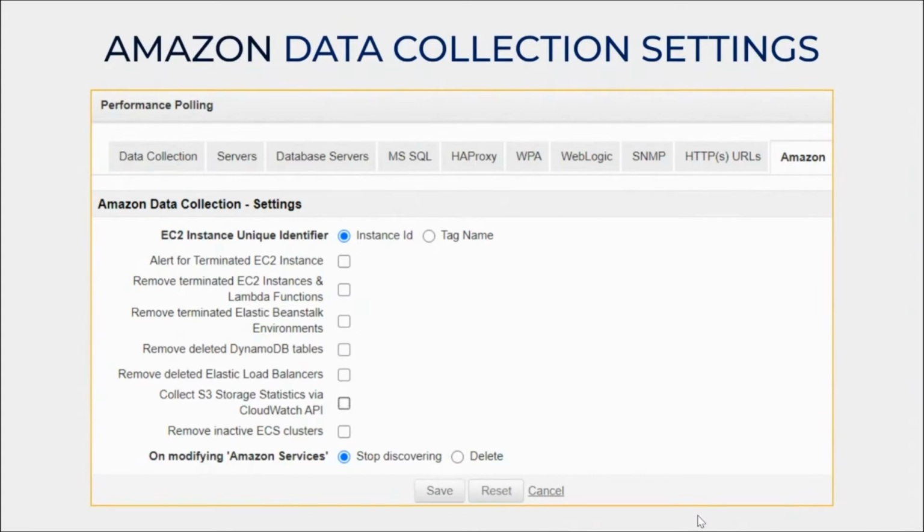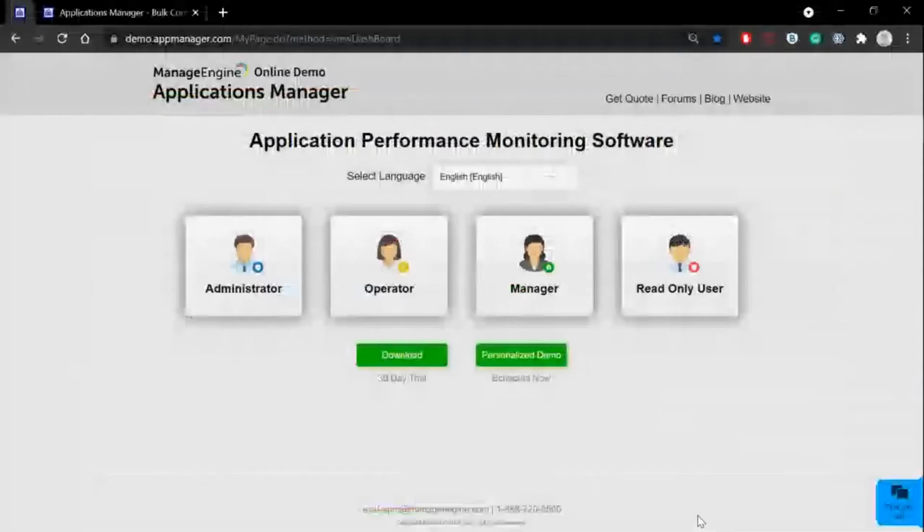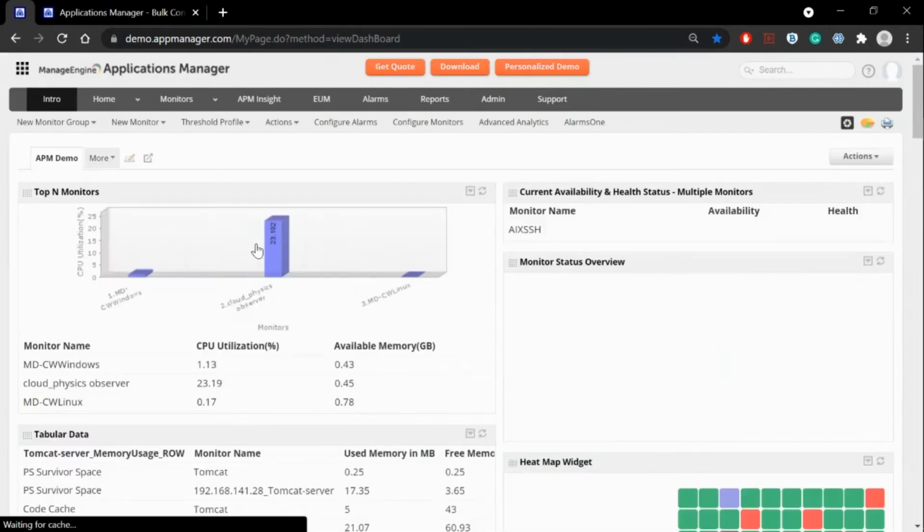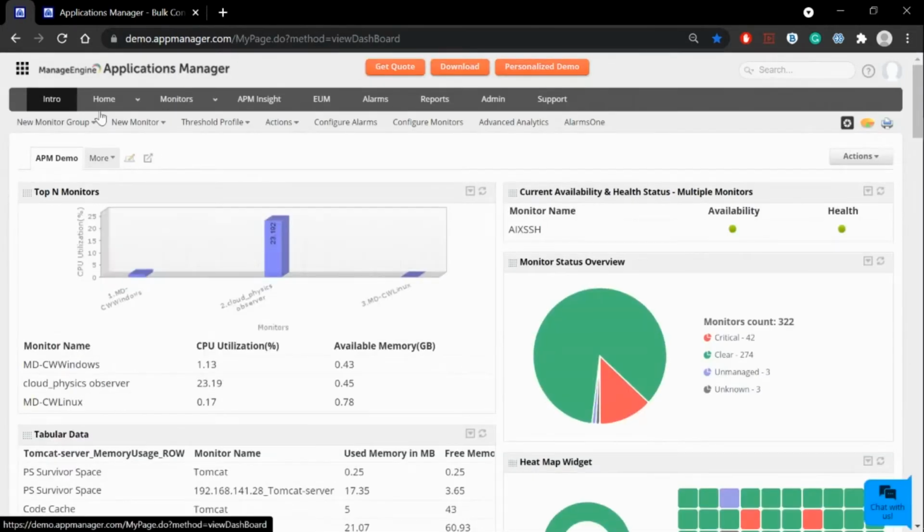And let me quickly show you the Amazon monitor in the UI. Switching back to the UI, so this is our demo page. You can even try accessing it as an admin. This is what our Applications Manager UI looks like. Before I show you the monitor, let me quickly show you how we can add a new monitor. So you have to click on New Monitor, Add New Monitor.